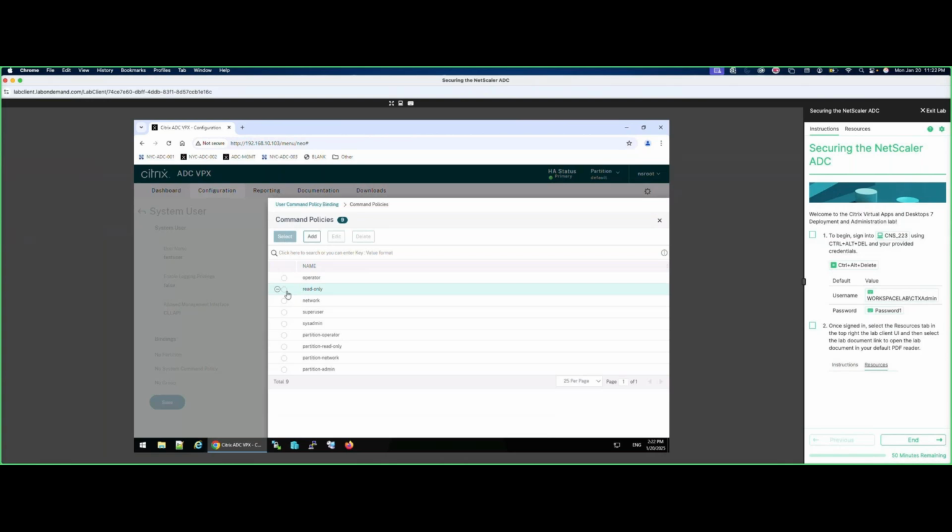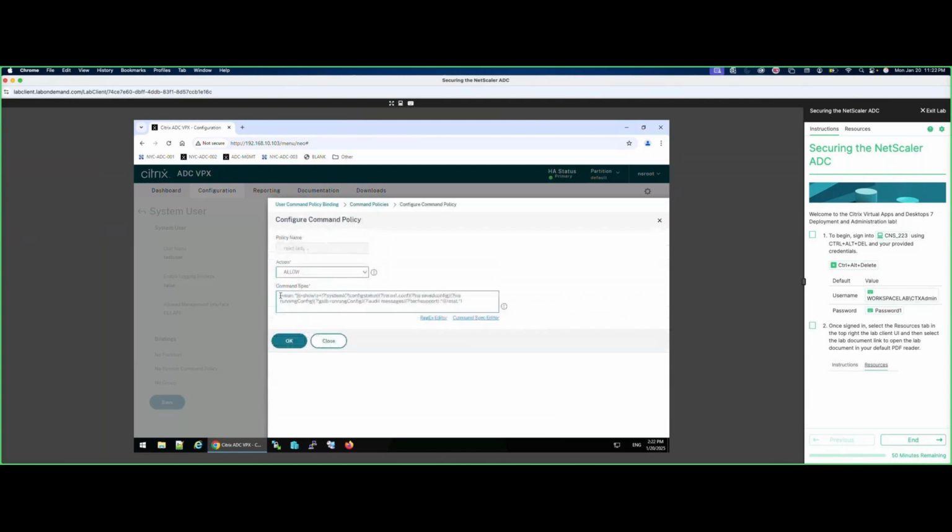So I'll select the read only, but I can also create a custom policy. If I want to edit this, I can create my own command policy. You see, this is also a regular expression. And that is why I said on the first day, you need to know regular expressions.